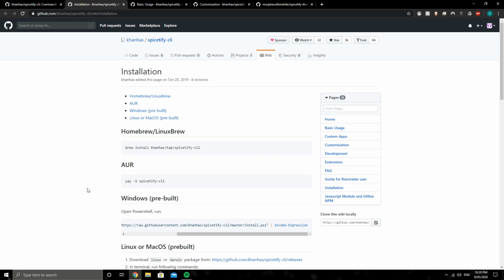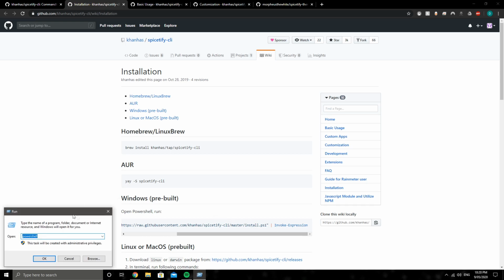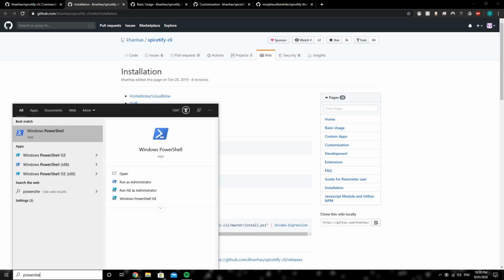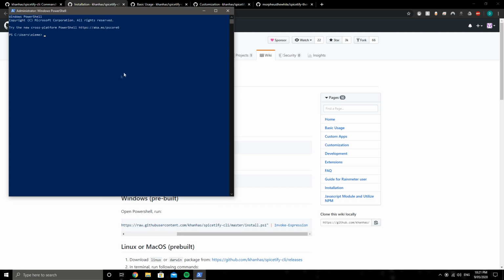Now there's two ways to do this. You could either do Windows R to bring up this menu and put in PowerShell just like you see there and click OK. Or you can do it through the Start menu and put in PowerShell. And then you can just hit enter and it'll open up this window.